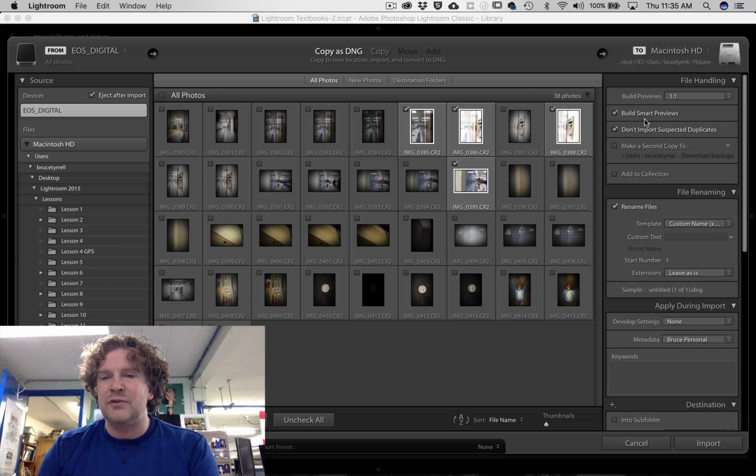The only thing that you can't do is export. So you can't send it to Photoshop, and you can't export it as like a JPEG or something like that for printing.